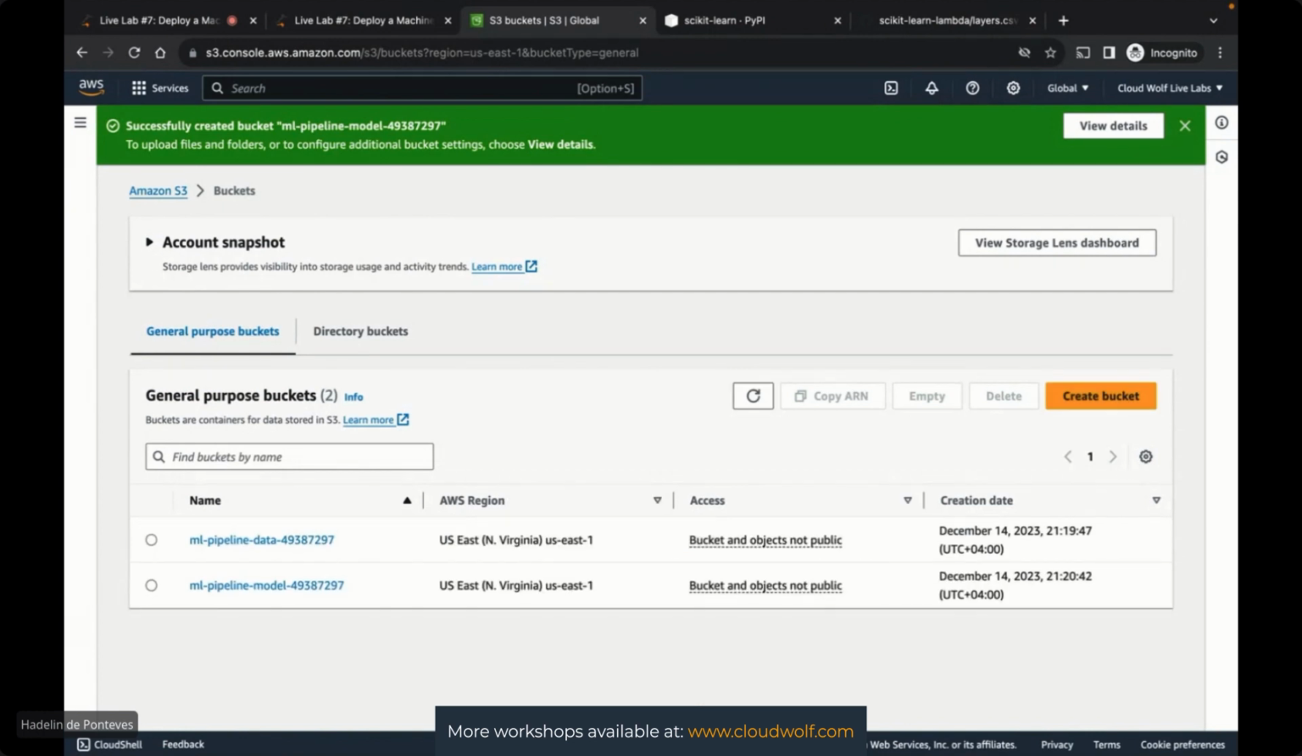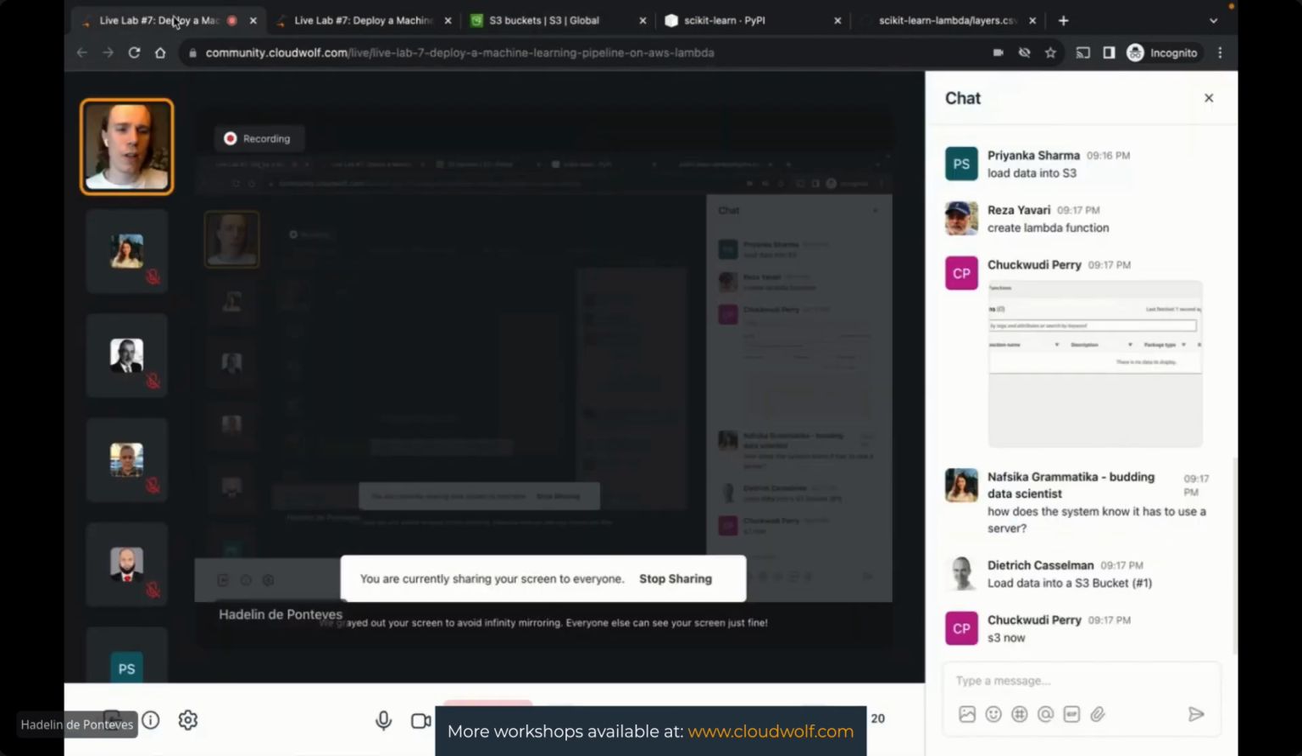All right, so now we have our two S3 buckets, one for the data and one for the saved model. Perfect. Do we have any questions? I'm just going to make sure that everyone follows.